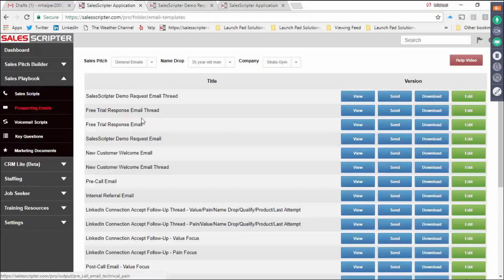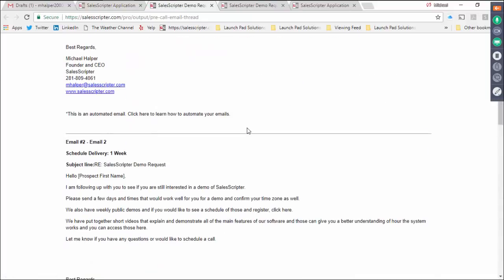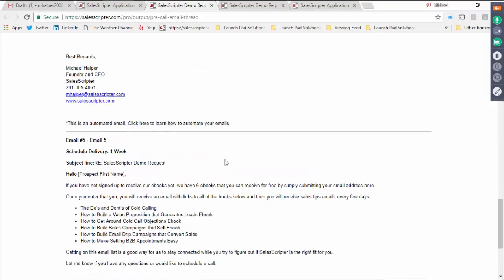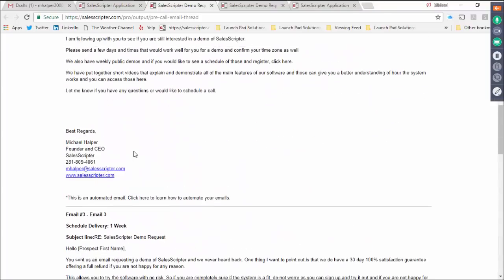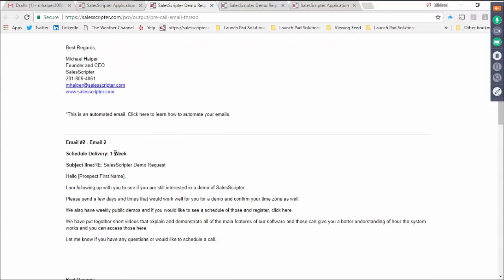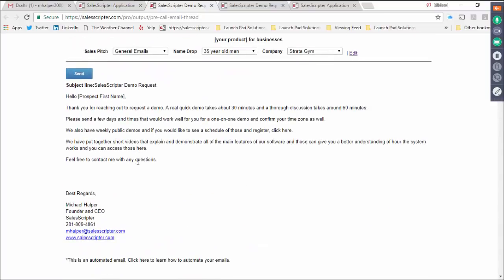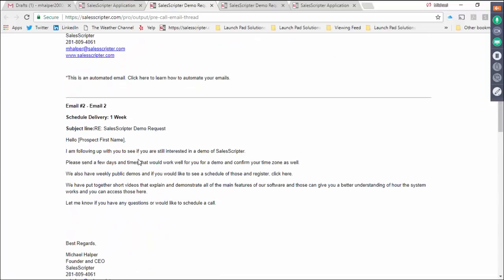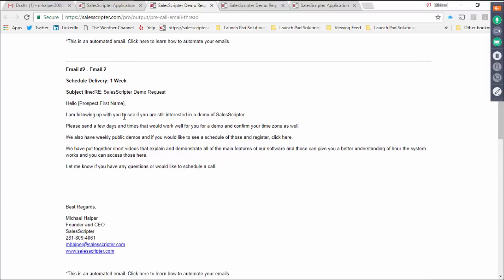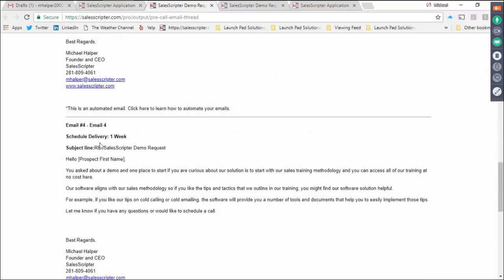But if I go back here, I also have this demo request email thread. We use the phrase thread to refer to a string of emails tied together. So what this is, I'll show you real quick. I think it's 5 emails, so yeah, it's 5 emails, and they're designed to follow one on another. The frequency is 1 per week, and this is the email that someone gets if they contact us through our website. But if the demo doesn't get scheduled, then a week later they're going to get this second email, and third email, and fourth email.